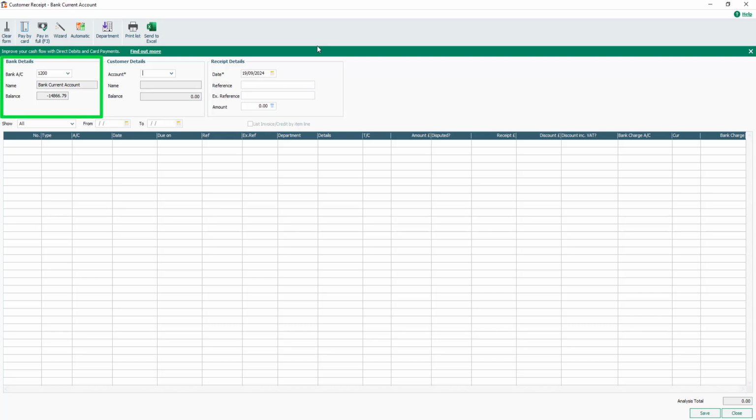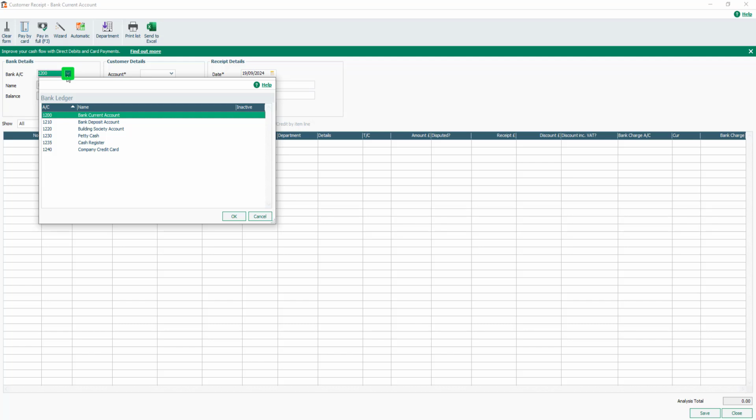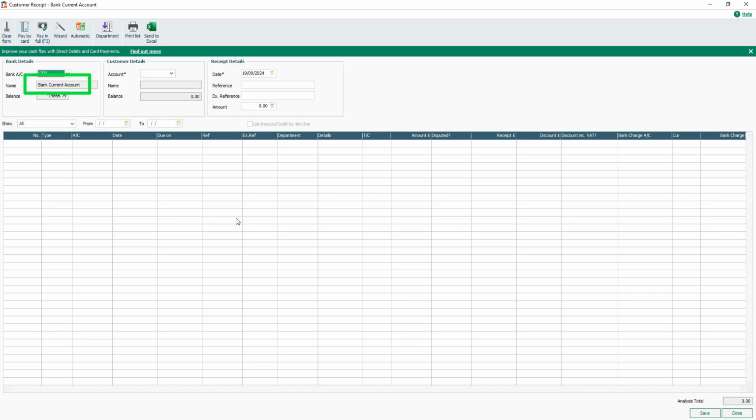In the Bank Details section, we can select the bank account the money will be paid into. From the Bank Account drop-down, choose the required bank account, then click OK. The bank account name and current balance are automatically populated.